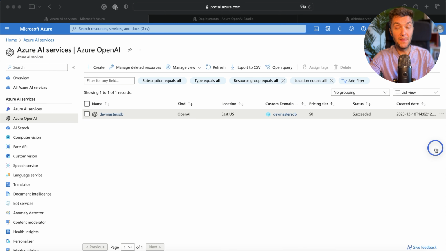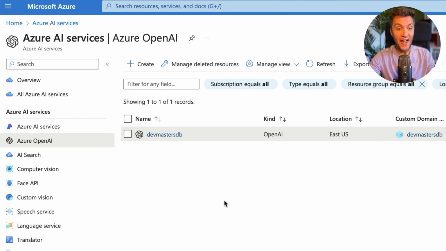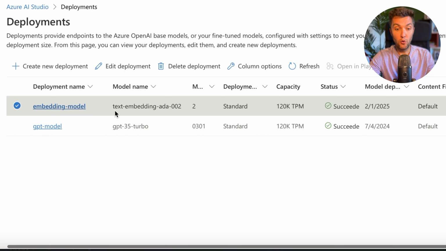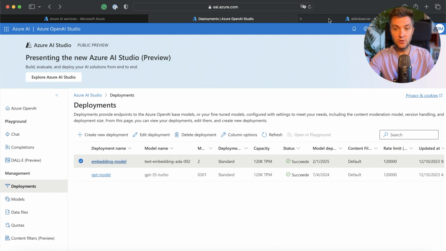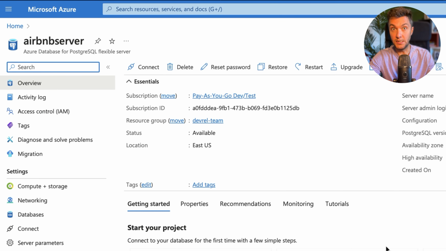To get started with the Microsoft Azure AI extension, you need to complete two prerequisite tasks. Number one, deploy an instance of the Azure AI service and create the embedding model. I'm going to use the text embedding ADA002 version of that model. And task number two, you need to deploy an instance of the Azure database for PostgreSQL.